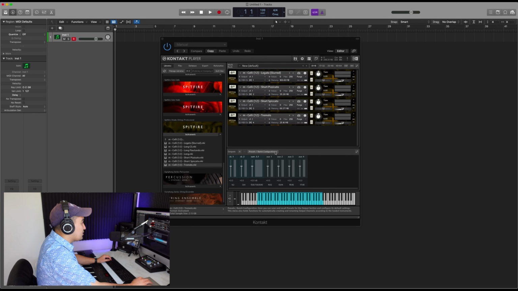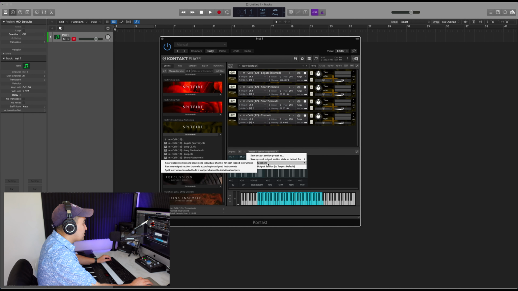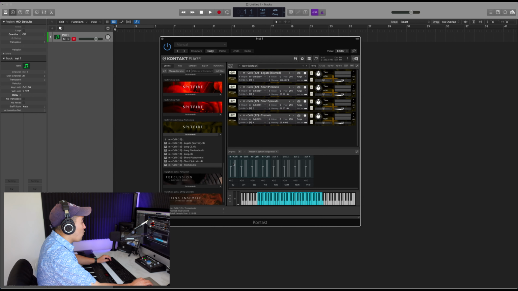What we're going to do is go down here, if you're using the free Kontakt Player, we're going to go to Batch Functions, then Clear Output Selection, and create one individual channel for each loaded instrument. And so what we did down here was create one output, a second output, a third output, and a fourth output matching the four samples that are loaded up.